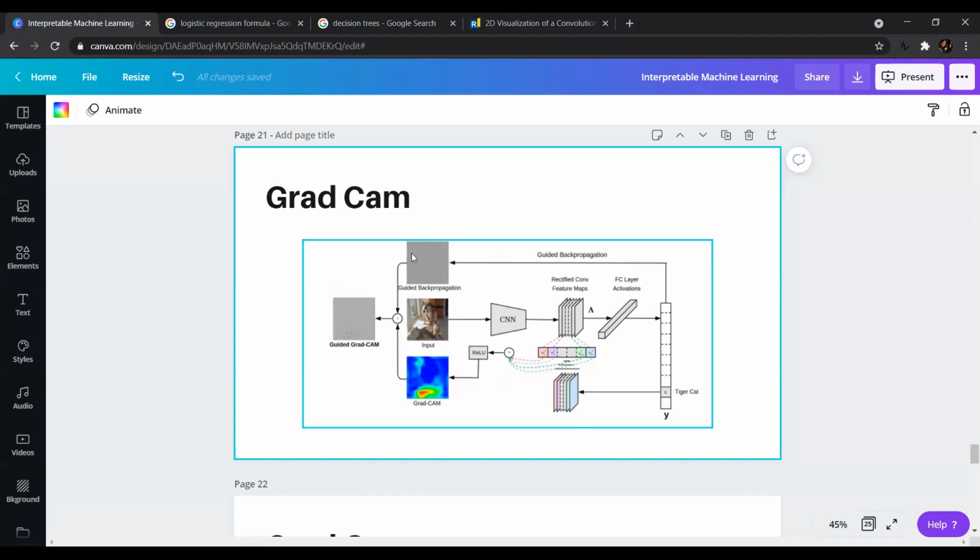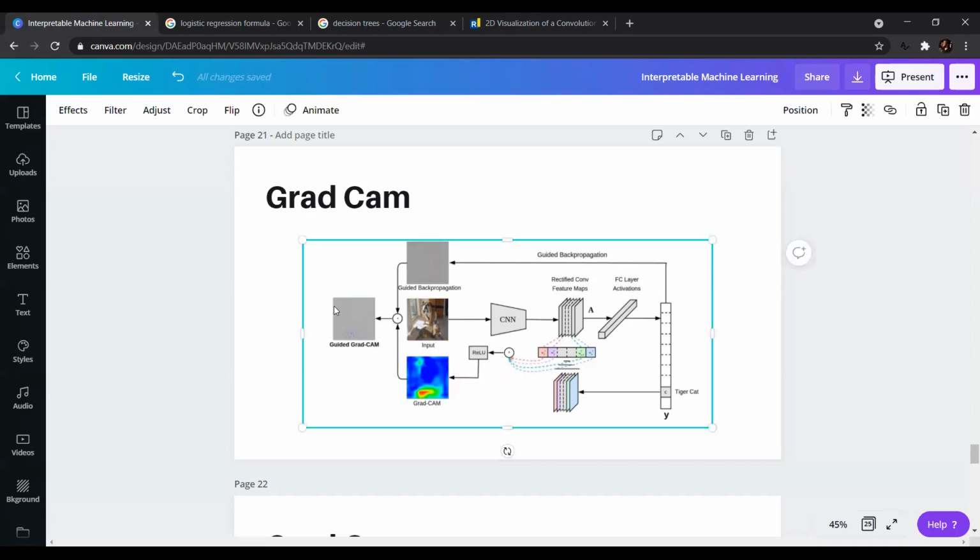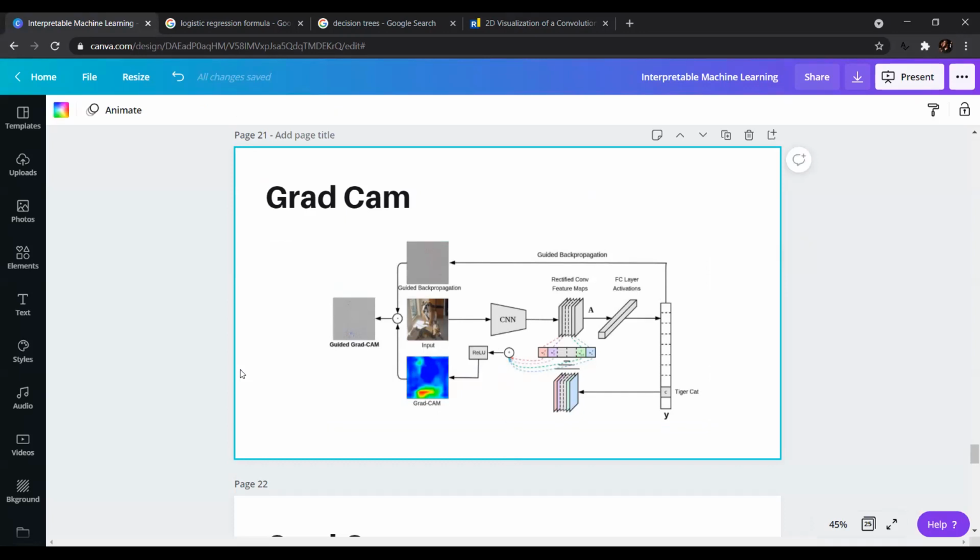There is another one called guided backpropagation GradCam. I really don't recommend using it. It doesn't give as good results as GradCam. It's basically an extension of GradCam, but from what I've seen, it doesn't really give better results. It usually gives worse results than GradCam.